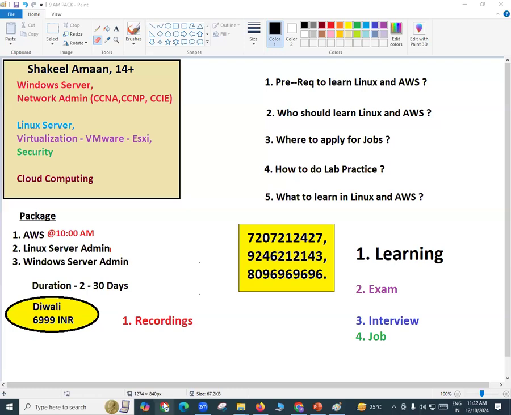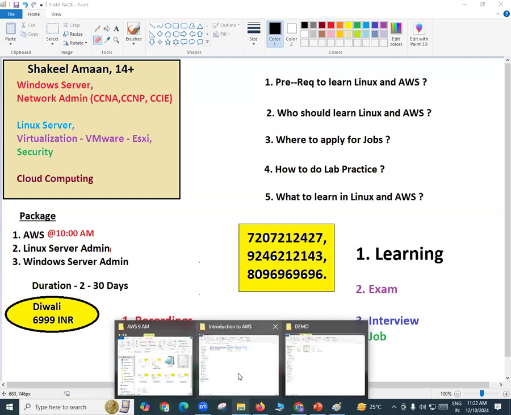But still, if you don't have any knowledge of servers and cloud and everything, you can start everything from scratch. Let me just show you the package here, a bit more detail.